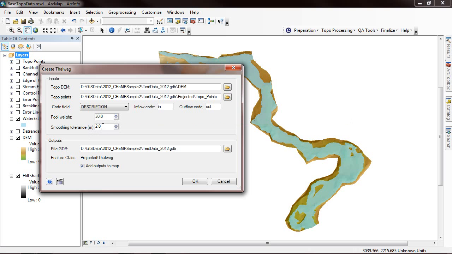The smoothing tolerance is basically a smoothing value for the final Thalweg, and it will create a smoother and more polished looking Thalweg. This is in meters. If you set this value to 0, there will be no smoothing, and your Thalweg will be somewhat angular and have artifacts of the raster. A value of 2 gives a fairly reasonable result.